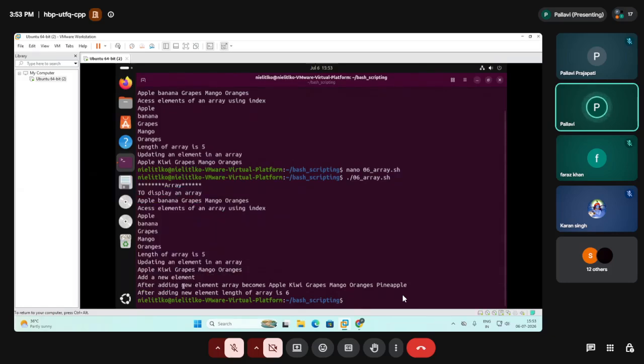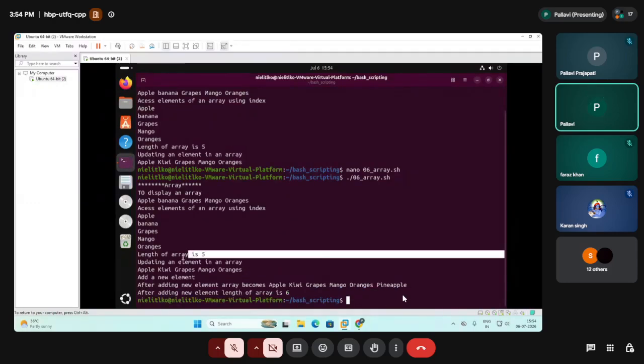Okay, after adding the new element, your array becomes this: apple, kiwi, grapes, mango, oranges, and a pineapple. The new element has been added into this array. And now after adding the new element, the length of the array becomes 6. Before it was 5 and now it is 6.